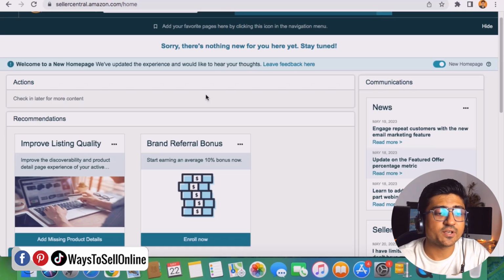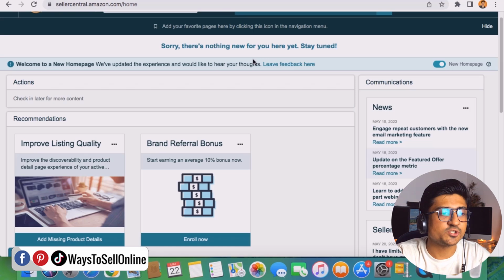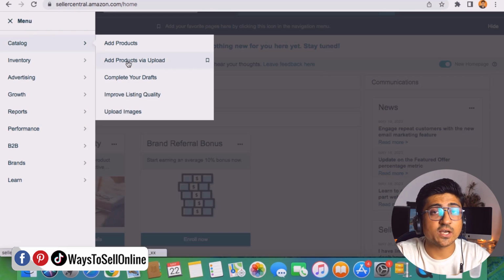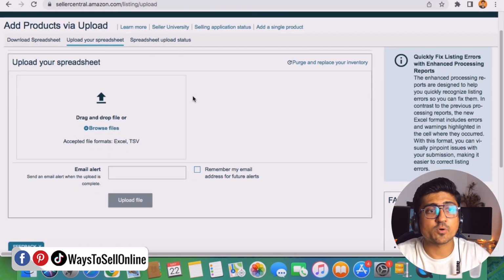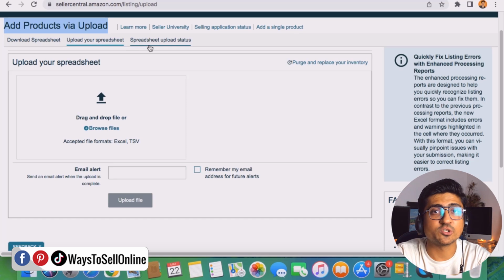Alright guys, so as you can see here, I'm on my laptop right now and here I have just opened Amazon Seller Central. So in order to download that Excel file and upload that file on Amazon system, you just need to go on that left menu, navigation bar, and from here you need to go on catalog tab and then add products via upload. So after clicking on add products via upload, you will be able to see this screen. You can see that add product via upload, and on the top you can see these three bars. Number one is download spreadsheet, number two is upload spreadsheet, and number three is spreadsheet upload status.